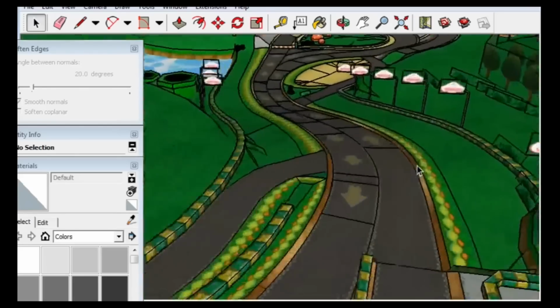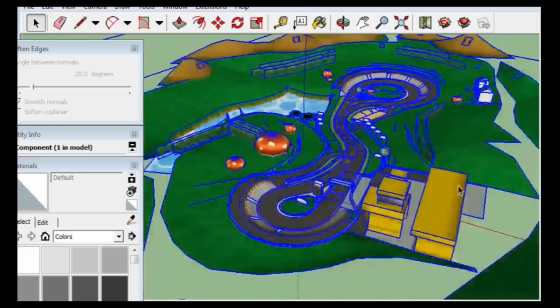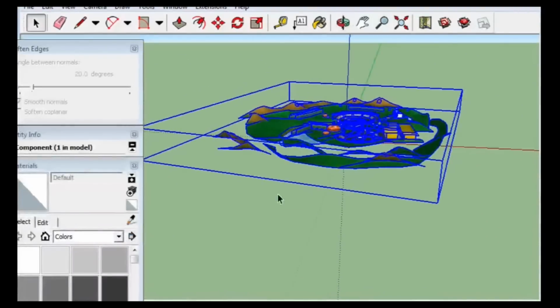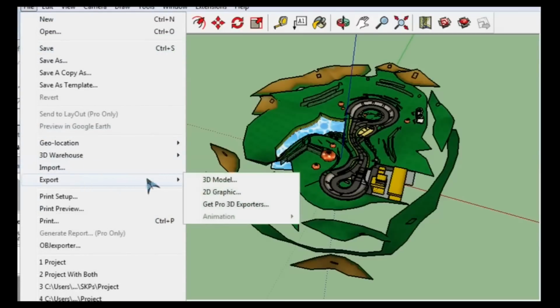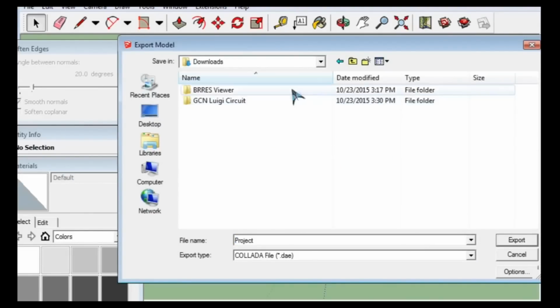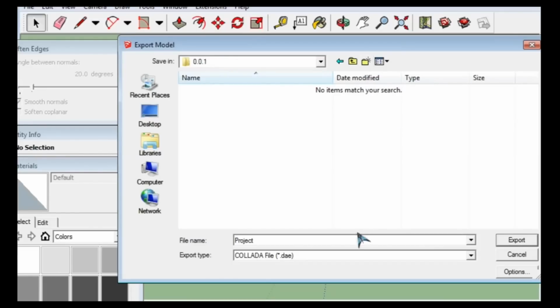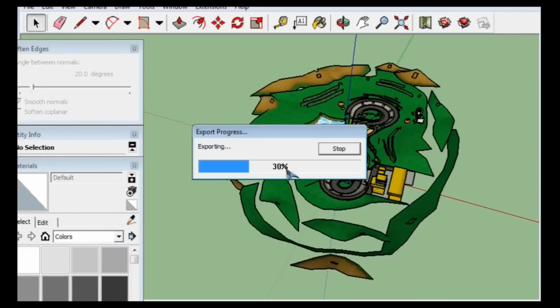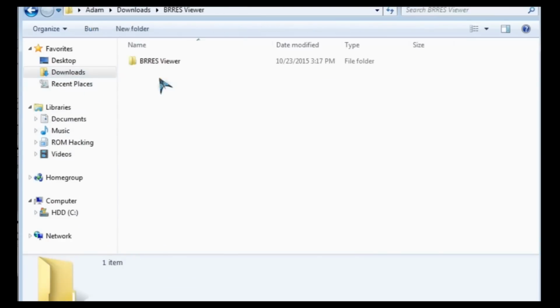Okay, so it looks pretty good right now, don't you think? It has all of the textures in it, and it should be good to go just how it is. But what we're going to do is export this as a 3D model, and we're going to go to downloads, and I'm going to make a new folder called version 0.0.1, then save it as whatever, and then it'll export it. And then go into here and look for it.